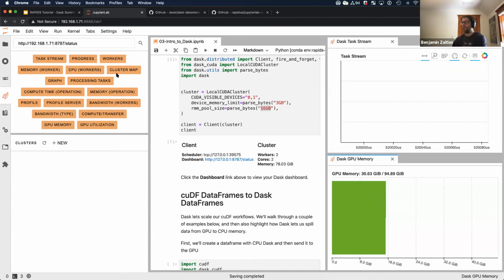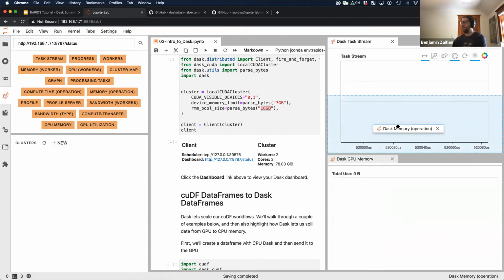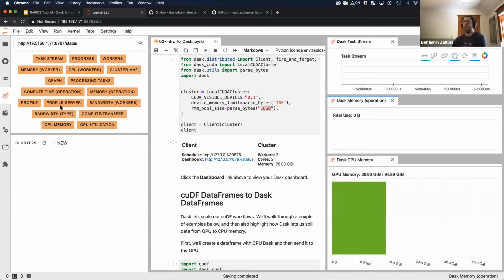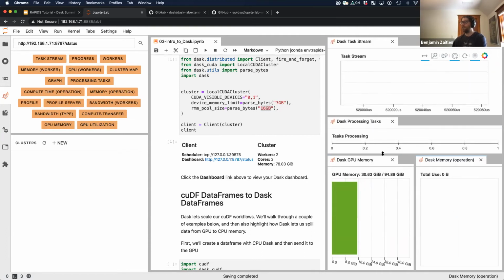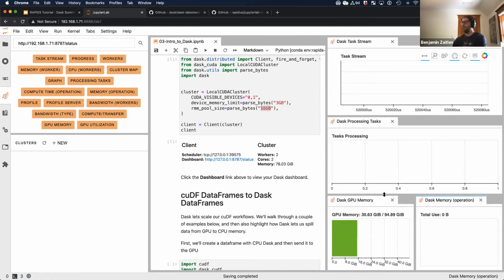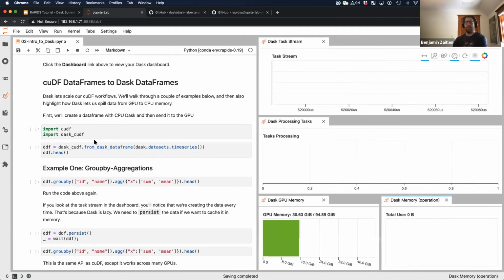Sorry, so I have things kind of organized in the way that I like. Maybe I also want to keep track of how much actual memory I'm using. And maybe I want that over here. And I want to see which particular tasks are being processed. A little bit smaller. Great, so now I've got things set up the way that I normally have them defined.